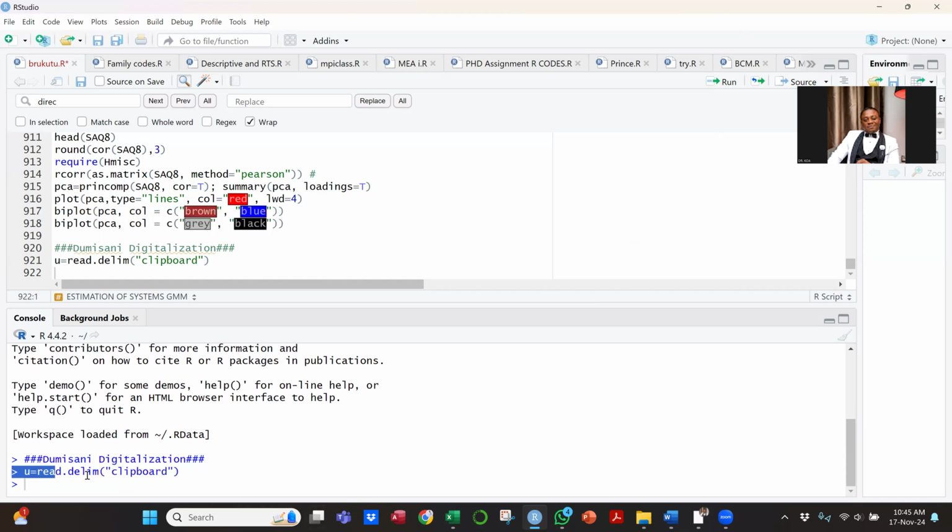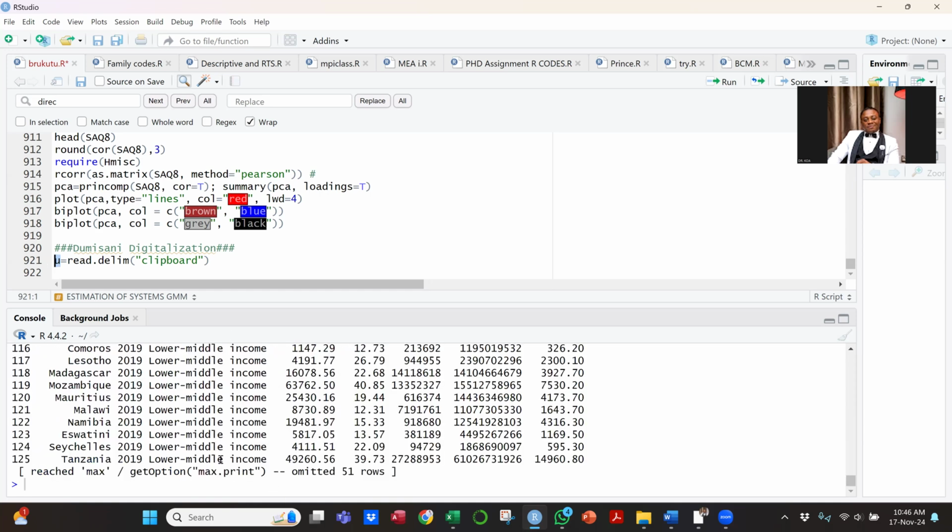To see that the data is loaded, you see the blue write-up down there in the console. The console is like the result. Okay. Now to see that the data is truly loaded, you can highlight just the U and do Control Enter again. The entire data will be shown here. The data has been truncated. It's telling you that 51 rows have been omitted because it's too long.